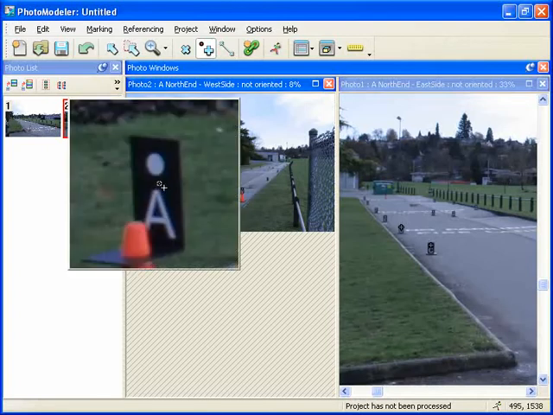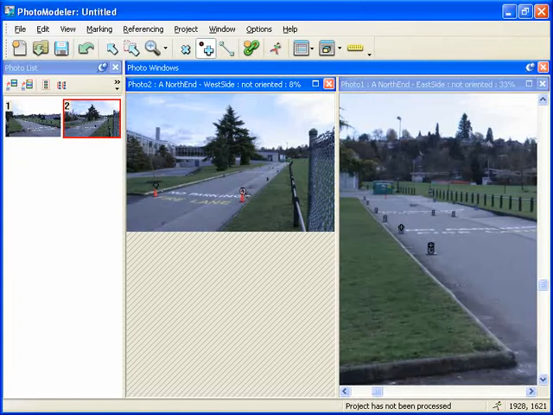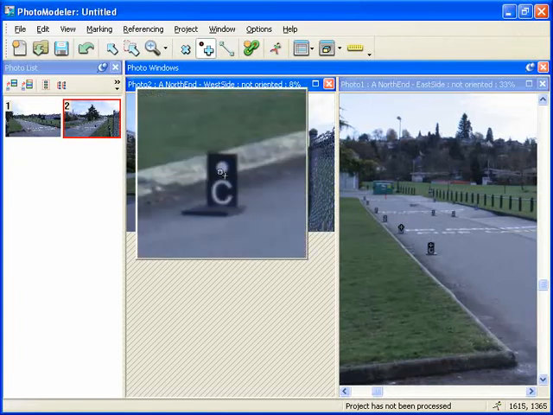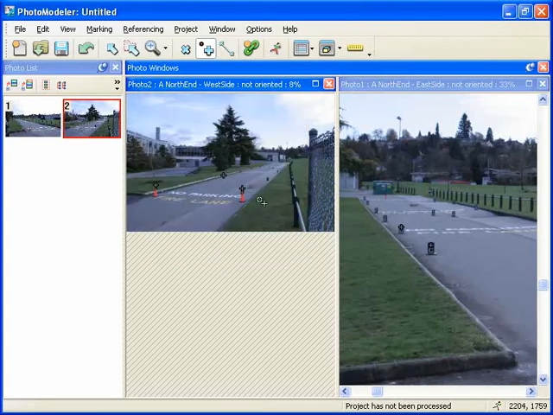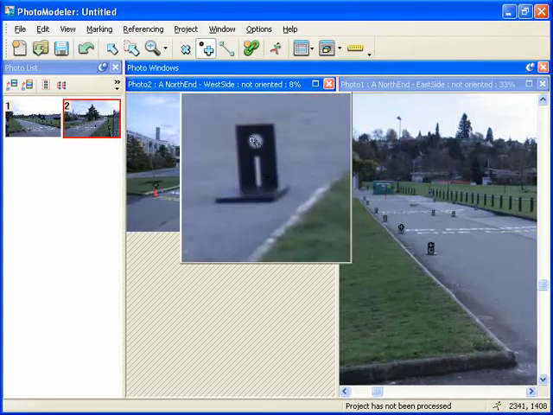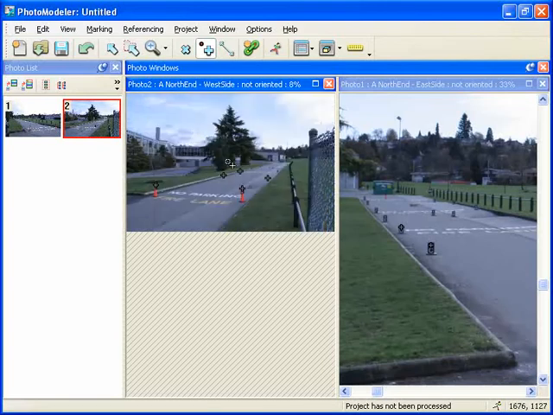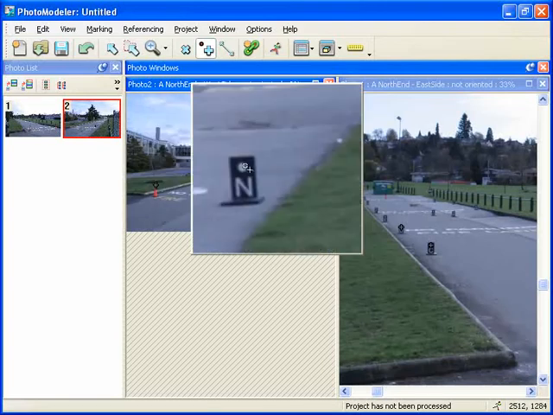Press and hold Alt. Mark target A. Release Alt. The same for target B, target C, target I, D, and N.